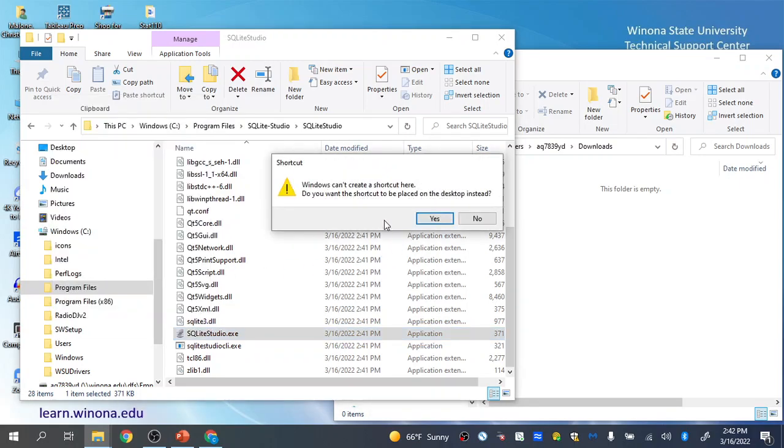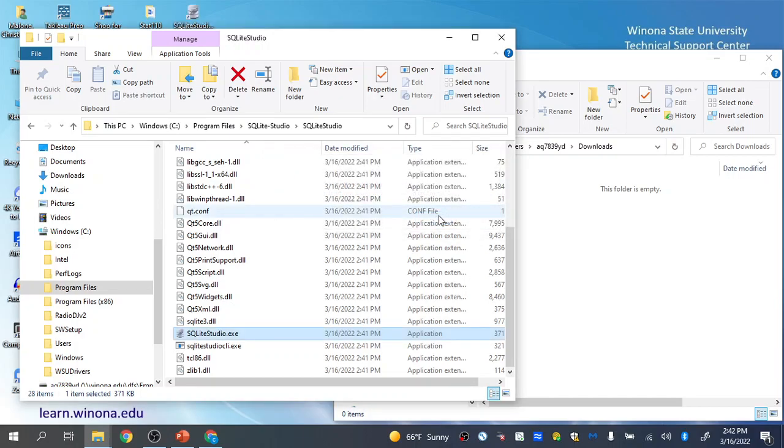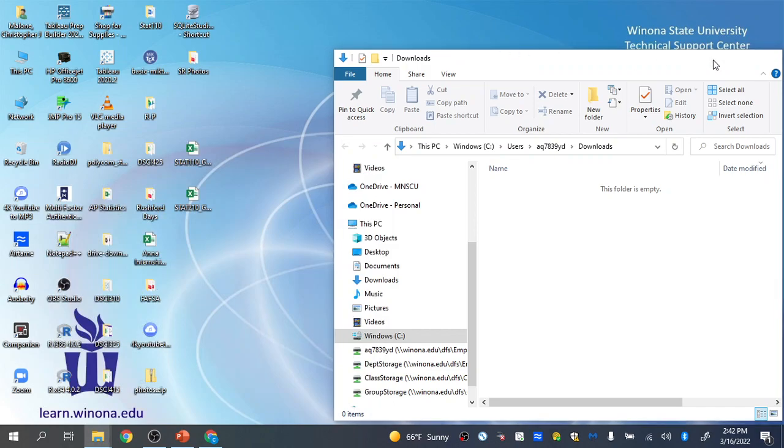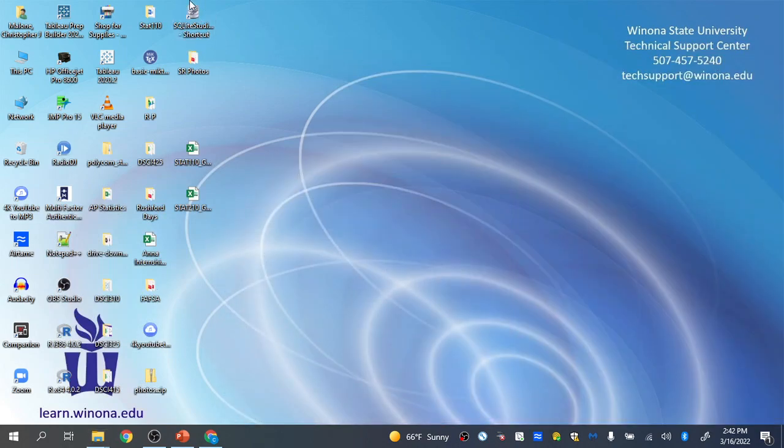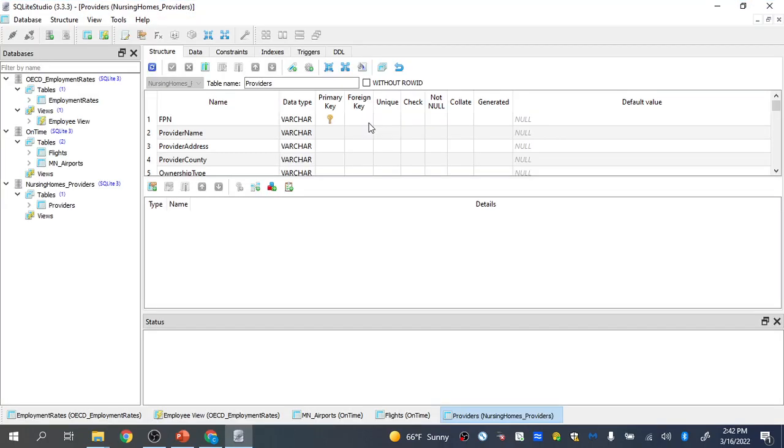And it looks like WSU says I can't create a shortcut within this folder, but do you want it placed on the desktop instead? And yes, I do. So now what should have happened is I now have an icon here on my desktop for SQLite Studio. And now when I double click on that, that should successfully open up SQLite Studio.